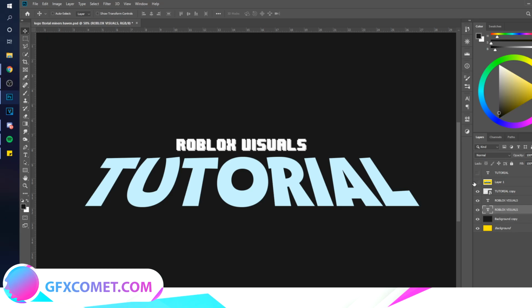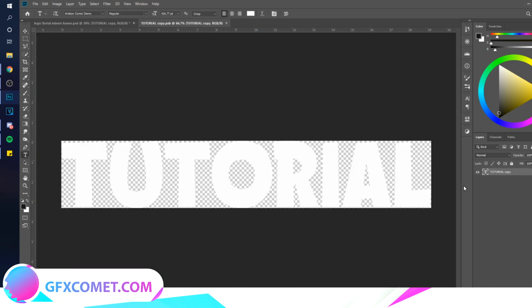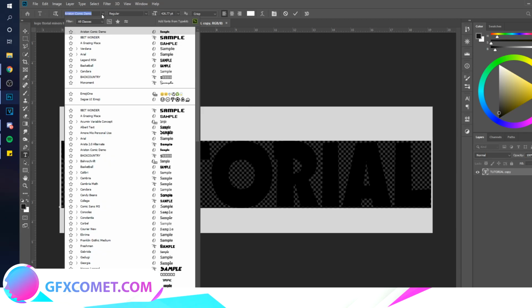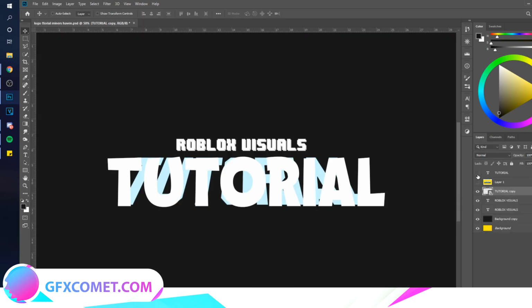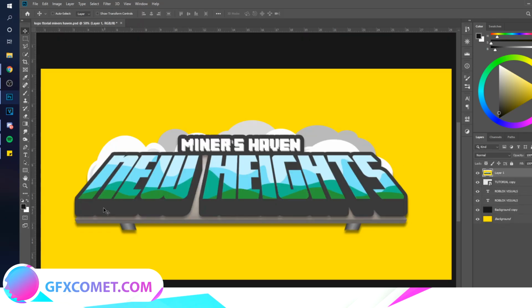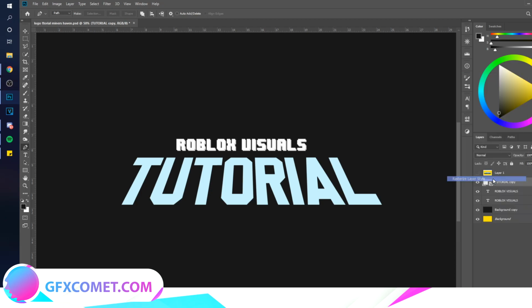Alright, now that we have this, this font does not match at all. If you want to edit it, just open it up and we could actually change the font. Alright, that's actually a lot better. Okay, let's get on to doing this shape within the text. Let's rasterize layer style. Create new layer, hold alt and click here to clip right into the text layer.